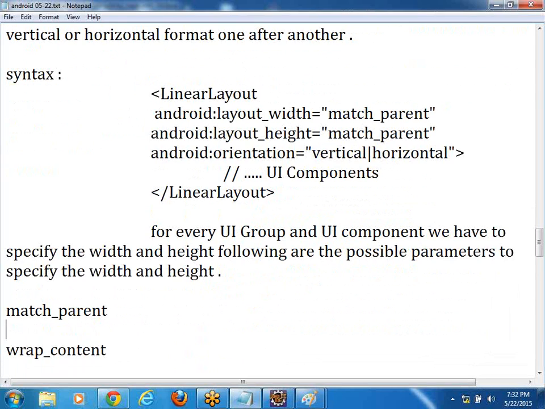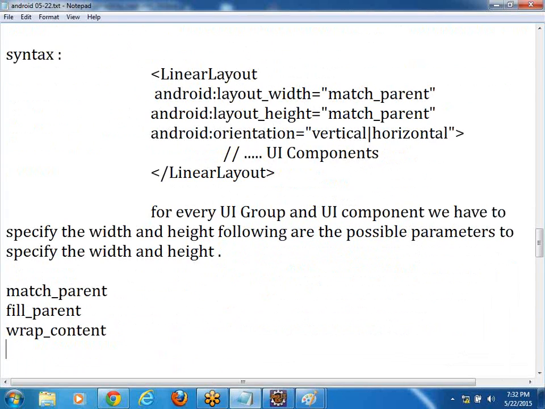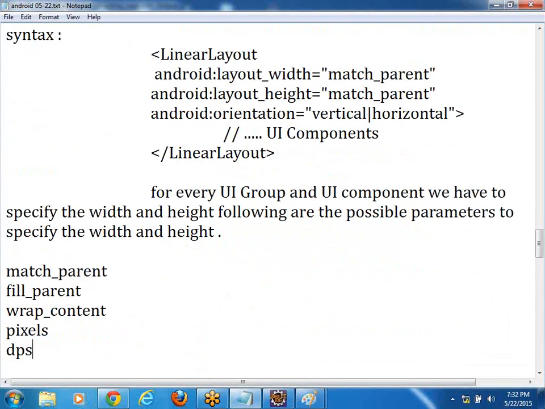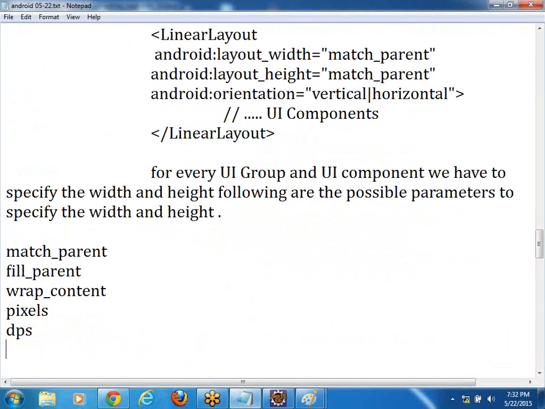match parent or fill parent, wrap content. You can specify in pixels, or you can specify in dps. Match parent, fill parent, wrap content, pixels and dps. So these are the 5 possible parameters to specify the width and height.